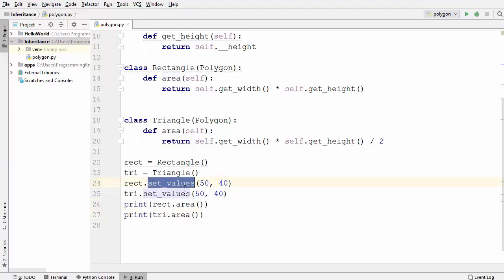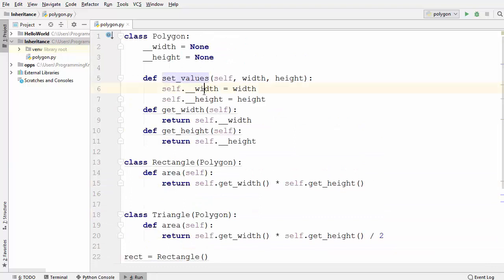So this set method is used to set the value. It has set the value of width and height, and using this get method, get_width and get_height, these values are returned into the subclasses, and then the multiplication of these two values gives us the area here, and the multiplication of these values divided by 2 gives the area of the triangle here. So this is how you can use inheritance in Python.